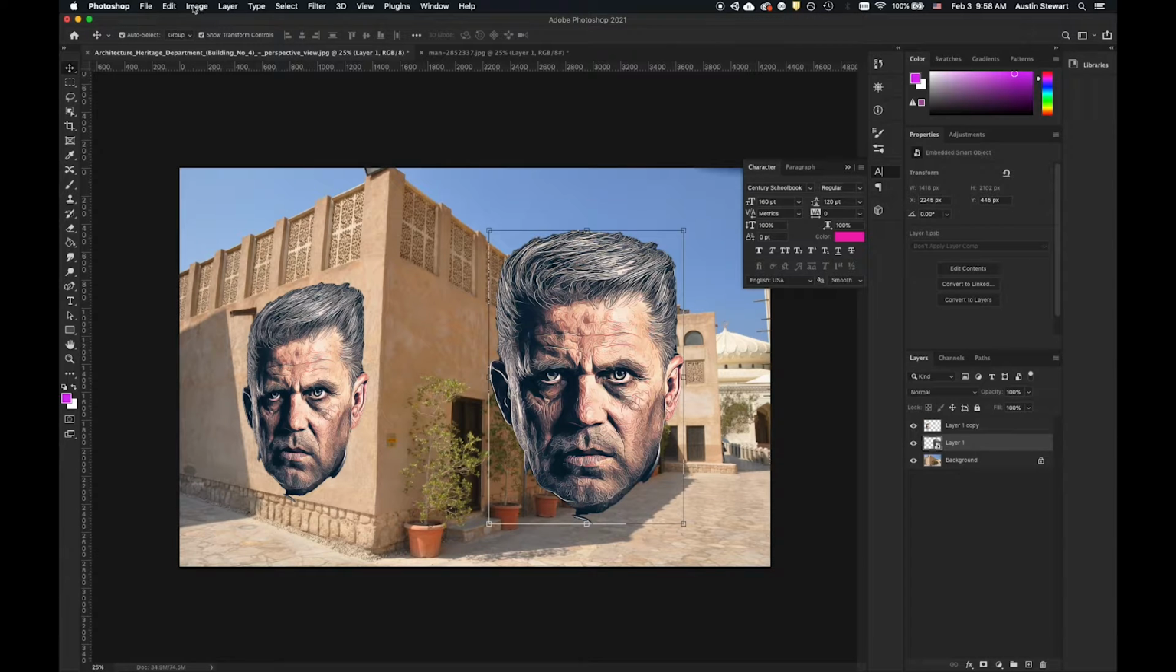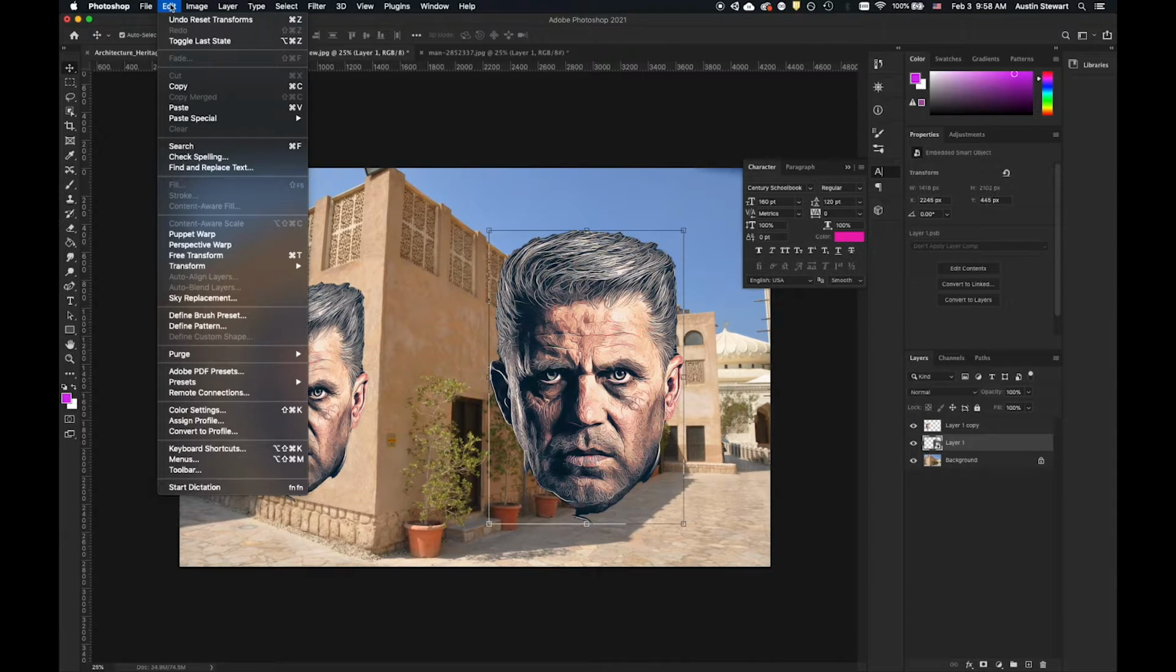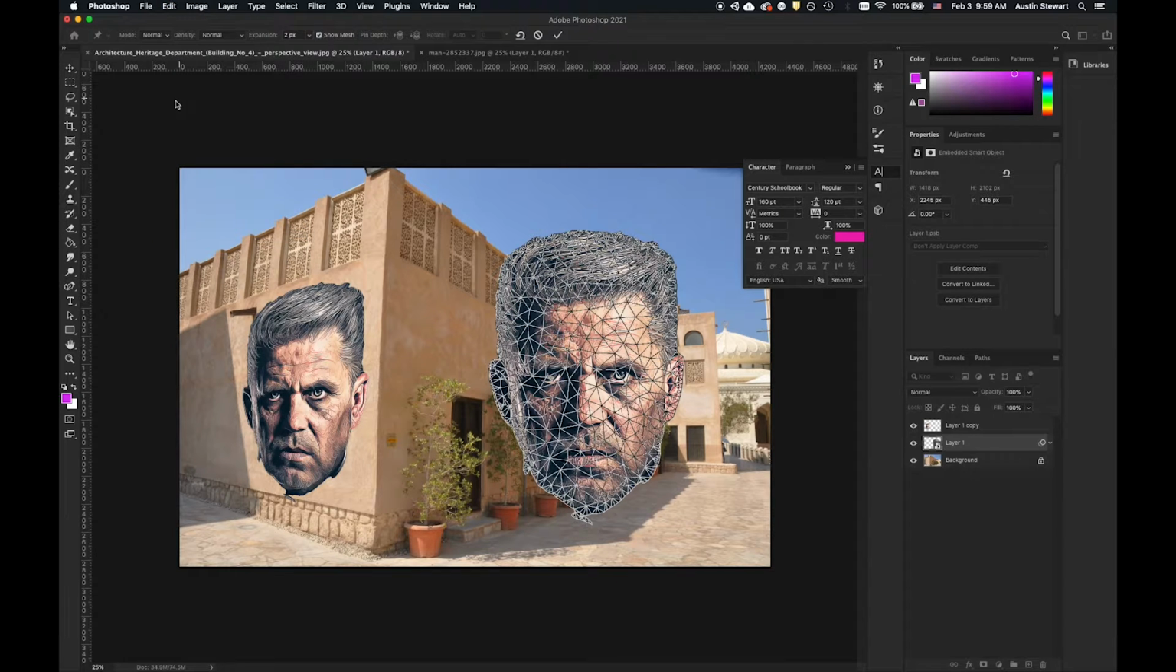Okay, so the last tool that I really want to show you in this tutorial is Puppet Warp. And Puppet Warp works similar to Warp, but you have a lot more control. So I'm going to go ahead and click on Puppet Warp. Okay, so I've selected Puppet Warp, and I have Show Mesh checked, which should be on by default for you, and it should look like this now.